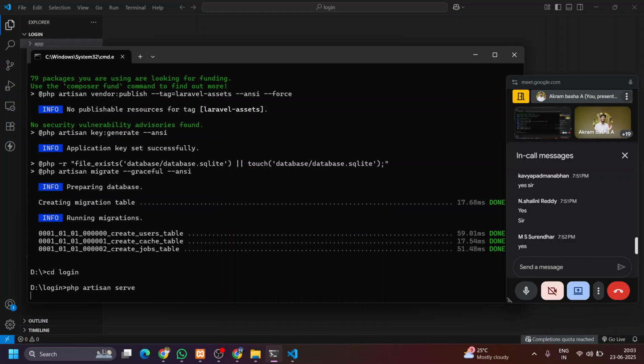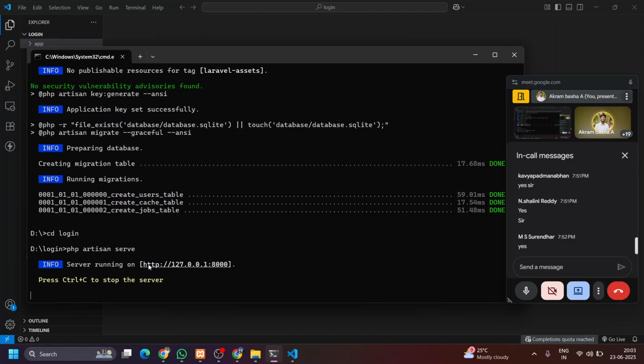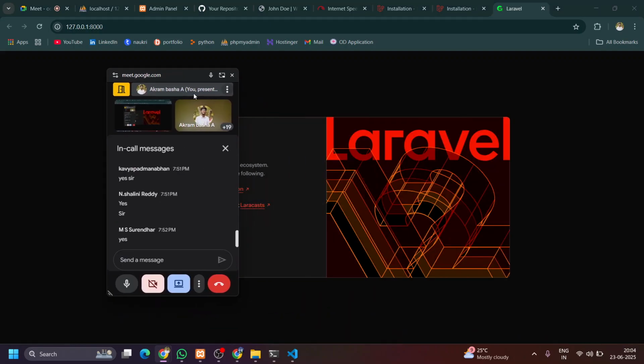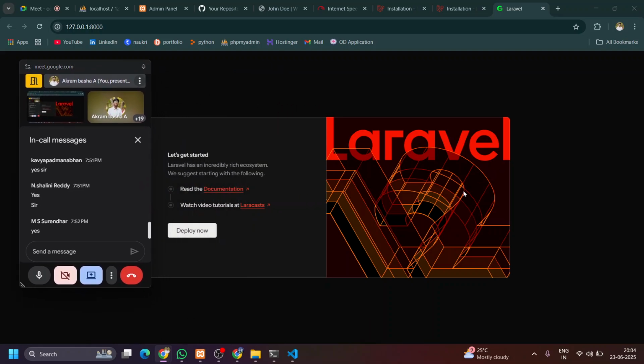Just click enter. You will get a simple URL. By clicking on this URL, it will automatically take you to the project. You can see this is the default page which has been provided by the Laravel application. This is Laravel 12. Now the project has been created. Are you clear till now about creating the project?